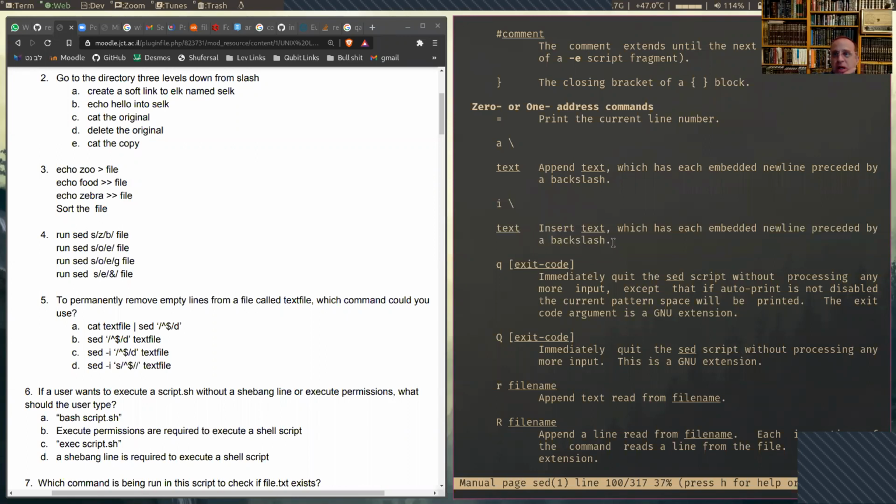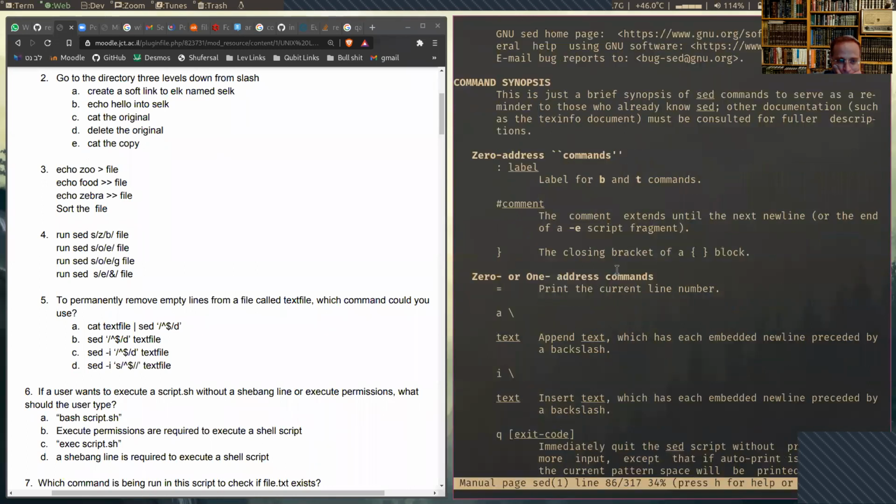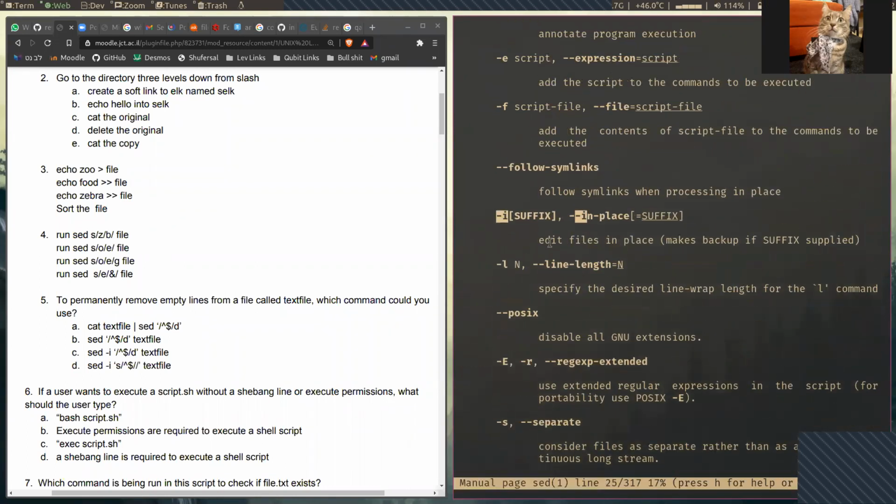Insert text which has embedded new line preceded by a backslash. Wait, is that the right thing? No, it's not. It's this one. Yeah, that's what I want. That's the right one. Edit files in place. I stands for in place. It's exactly what we wanted to do. It turns sed from being a filter to an actual file editor, to a file changer. You see what I mean? Up until now, we've been using it as a filter. It just produced output in a filtered format, but it didn't change the original file.